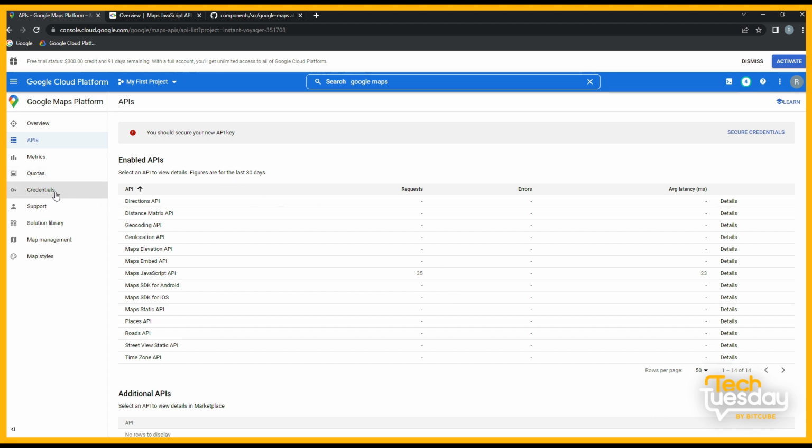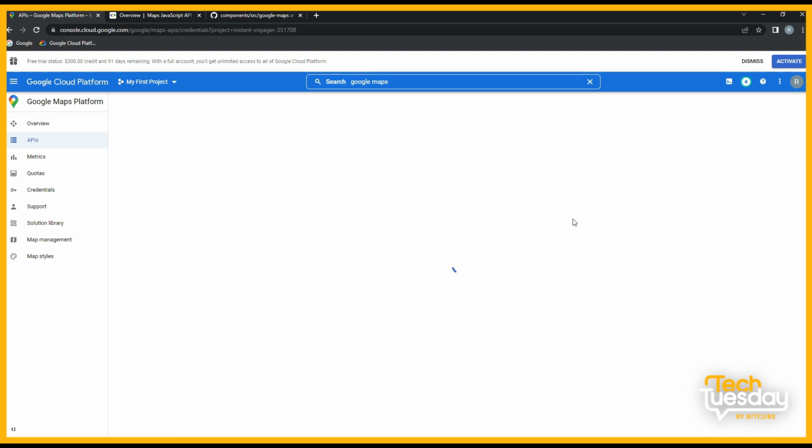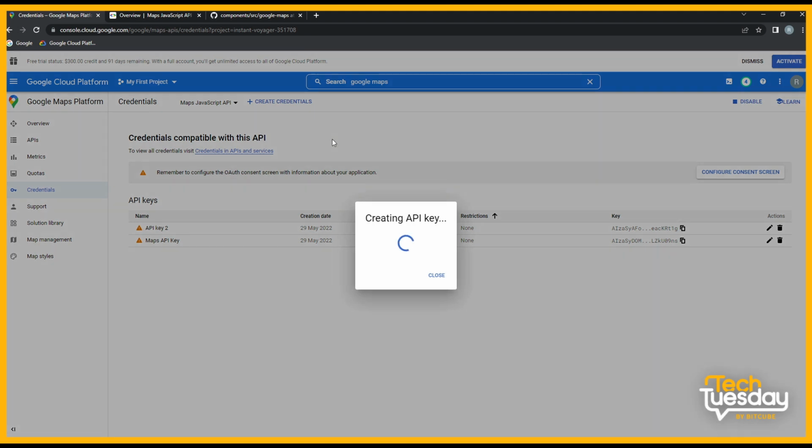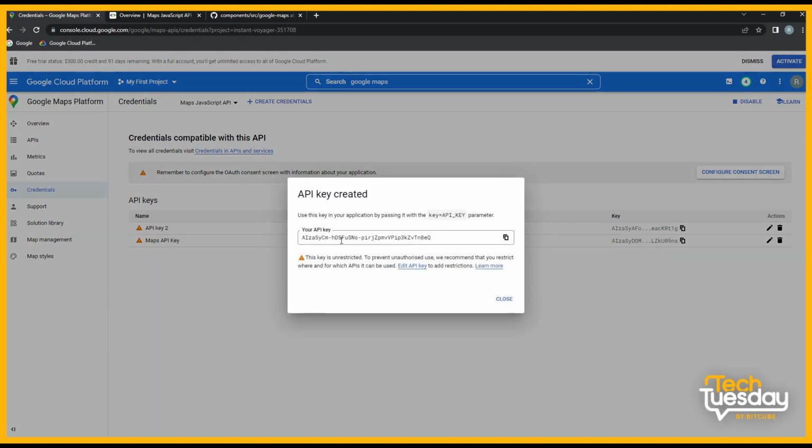But yeah, the main reason we're here is for the credentials. We want an API key. Now, again, if you did do the demo quick setup that they have, then you'll already see an API key here, like this one here. So then that's fine. Then you can just copy that. You can just use that. But if you need to create a new one, you can just click here, create credentials here at the top, API key, and then there you go. You can just copy that, close.